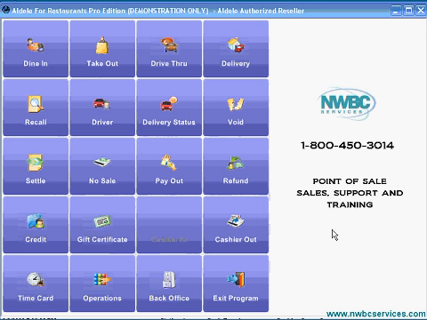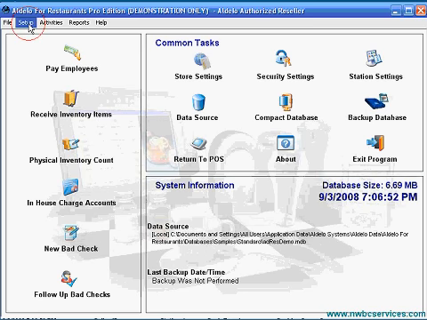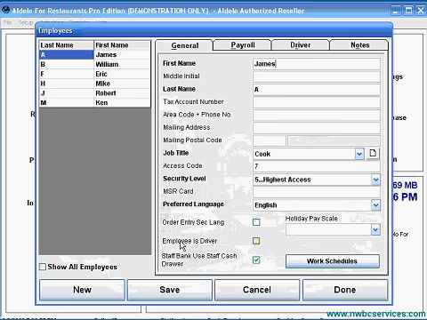Hello, today we're going to show you how to add an employee with a multiple job category and activate the staff bank. So the first thing we're going to do today is add the employee. So we're going to go into the back office and then we're going to hit setup, employee setup, and then employee files.